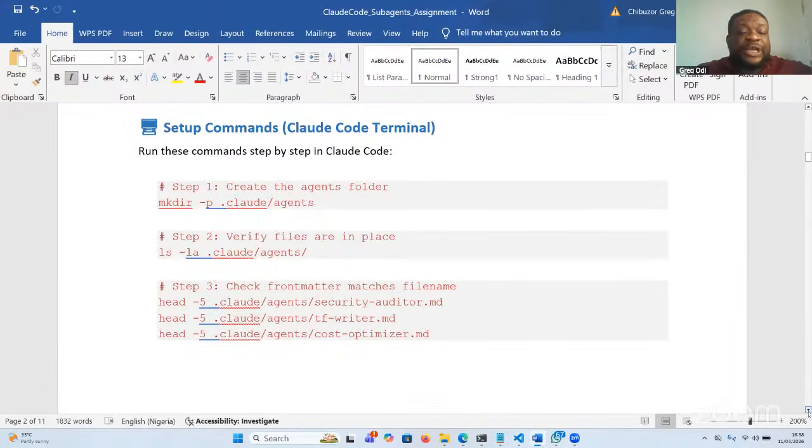When you do that, it's going to show you an empty directory. Then you check the formatter match file names. When you do this, head -5 .claude/agents/security-auditor.md and all that, it's not going to give you anything. It will ask you to create it. Then you type yes to create.